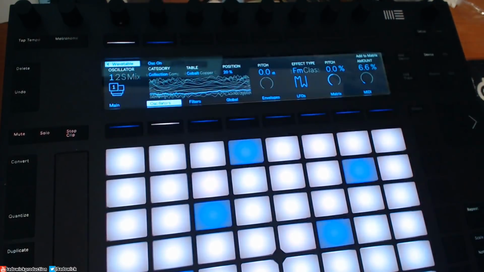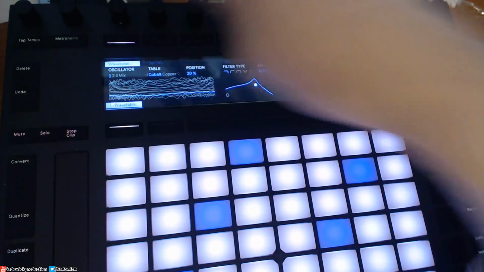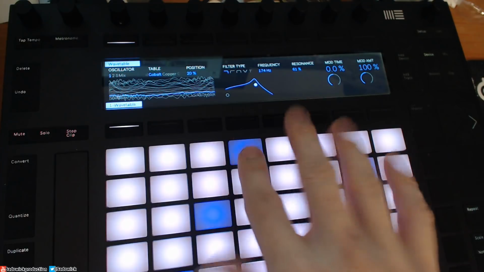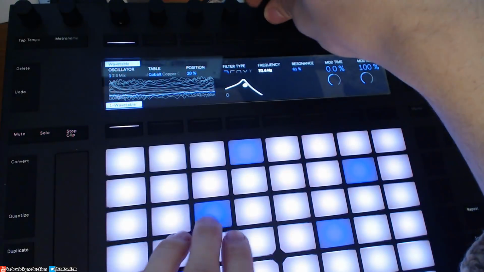And there you have it. So I guess we'll go back to main, hit that. So you can have a default kind of page if you want to have that open. Yeah, I want to play around with this filter.